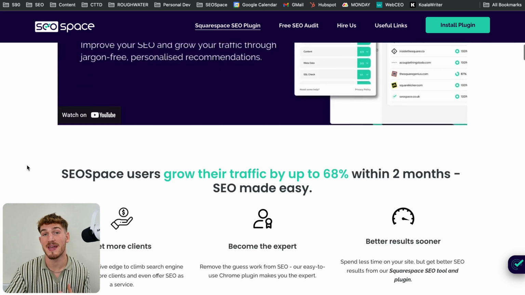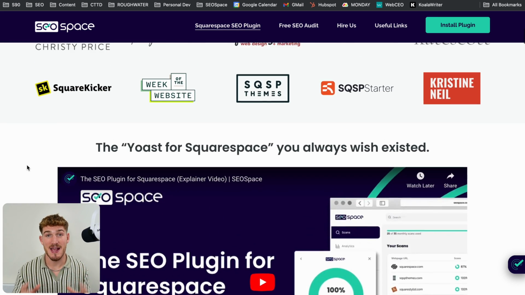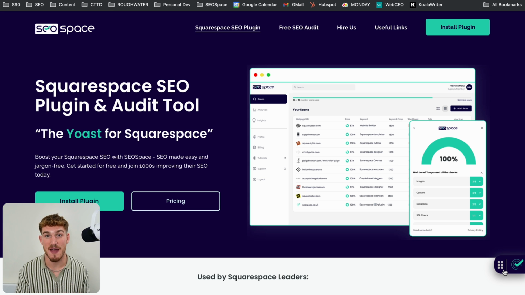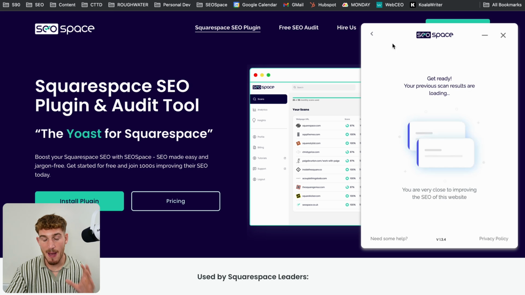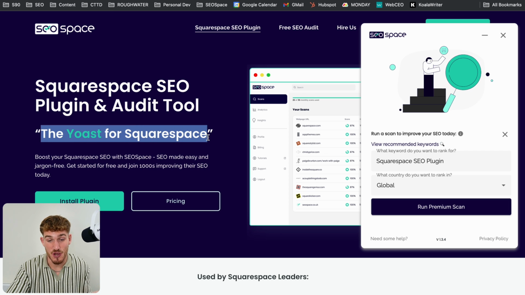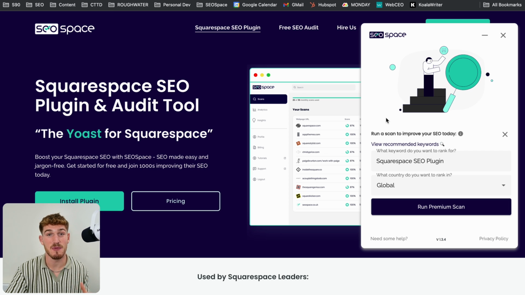Essentially, it's a jargon-free SEO plugin that tells you step-by-step how to rank higher on search engines. It pops up in the bottom right of any Squarespace site and on the Squarespace editor, which means you can even use it on draft or password protected websites. Once it opens, you're going to be able to run a scan and add a keyword that you want to rank higher for on Google. Some people call us the Yoast for Squarespace because it does function similar to Yoast and WordPress. However, it does have more advanced features.